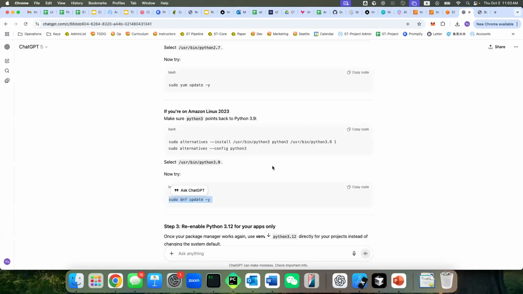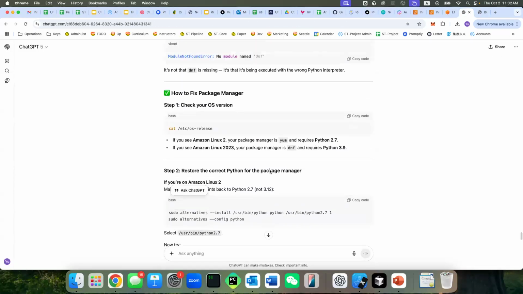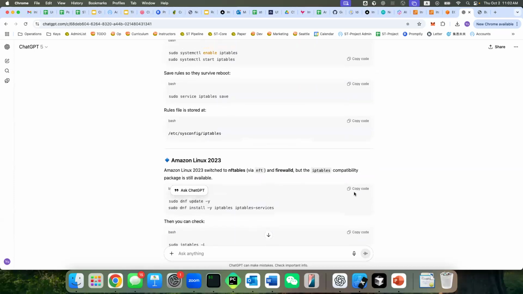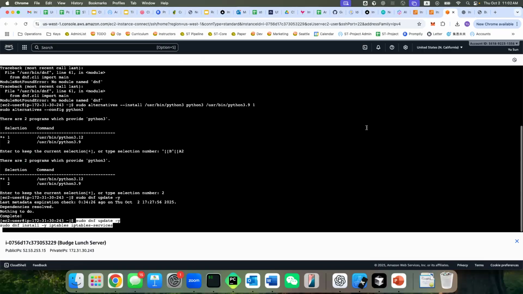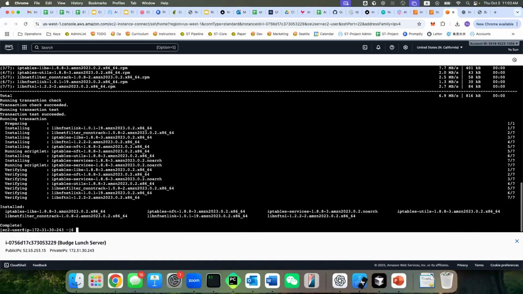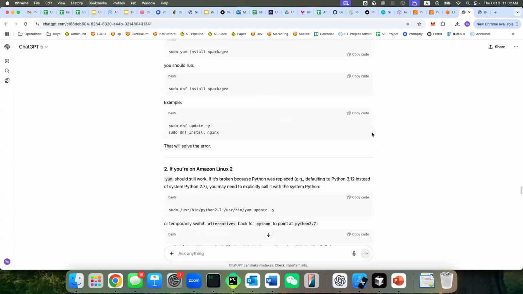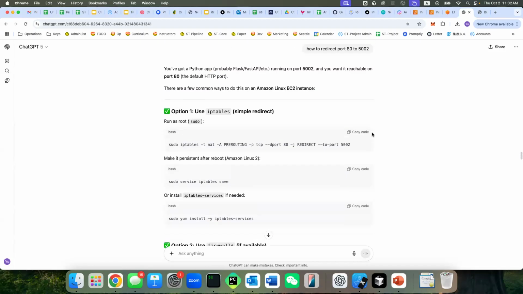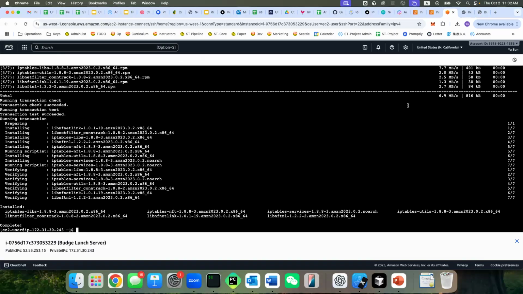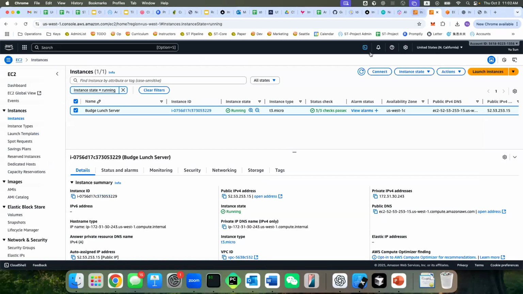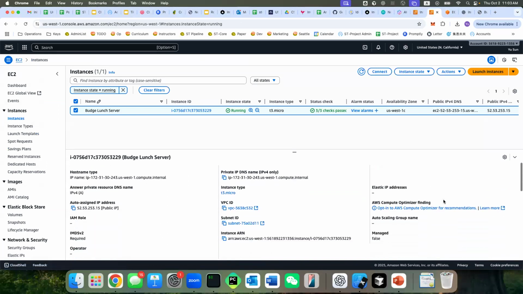All right, so this is working, and now let's try the iptables command. All right, so finally we can run that iptables command to do the port redirect. Okay, so let's try this one. All right, so now we're redirecting 80 to 5002, but you still need to open that one because right now 80 is not open.